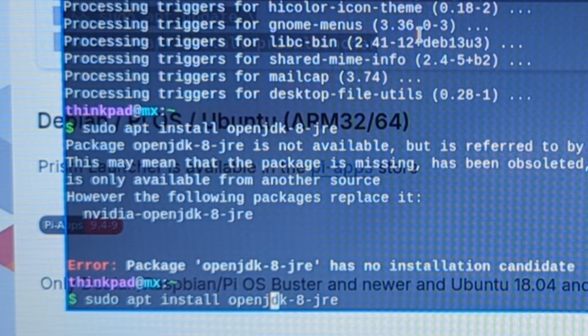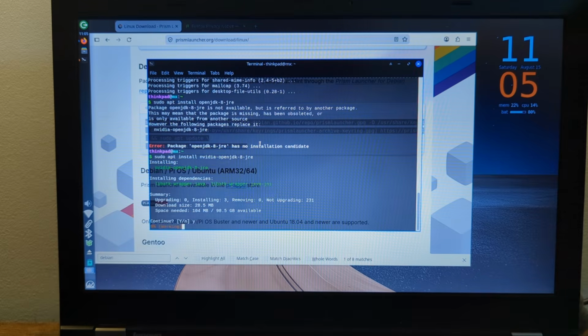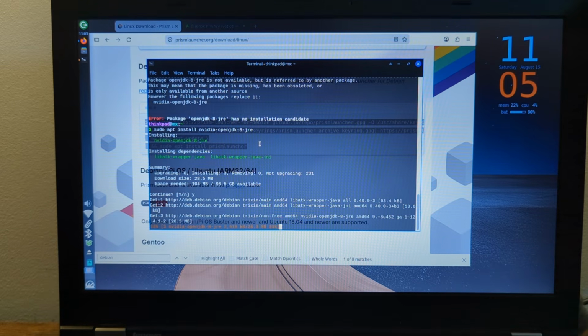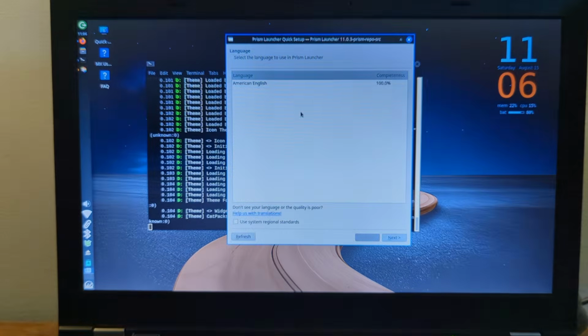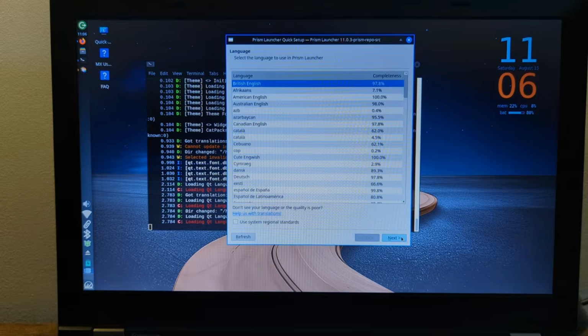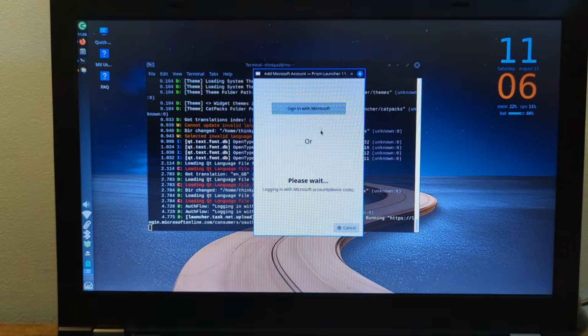NVIDIA OpenJDK. What? There's such a package? I wonder what's the difference between that and the normal one. Okay, so I should be able to open it just by typing Prism Launcher. Yep. Alright, so now let me add my Microsoft account.